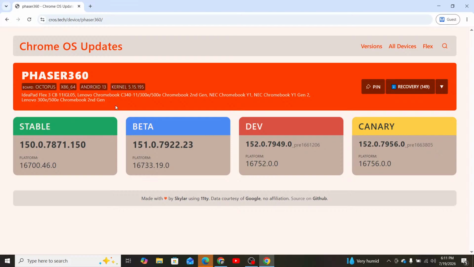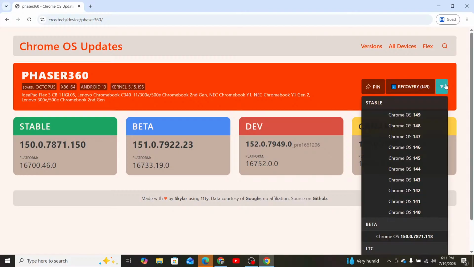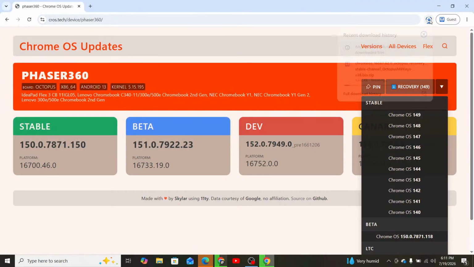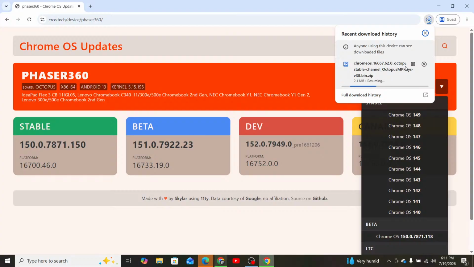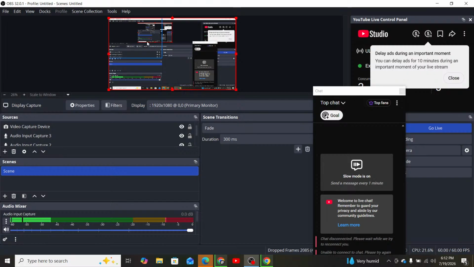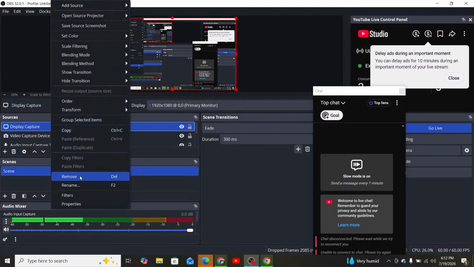You can download it from this website. You can come here and you click on this. This is the Stable. You just click on it. Then you save. Immediately it will start downloading. Okay. I already have it, so no need of doing it again. So I'm pausing this. Alright, so let's continue. Let's take this off.